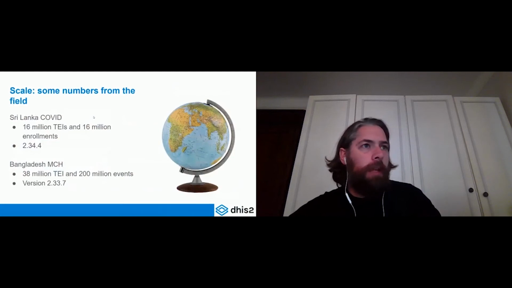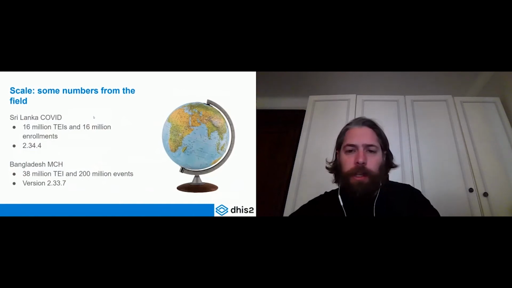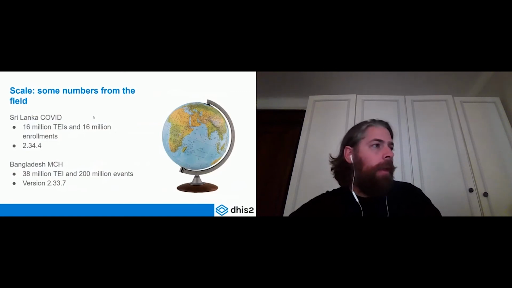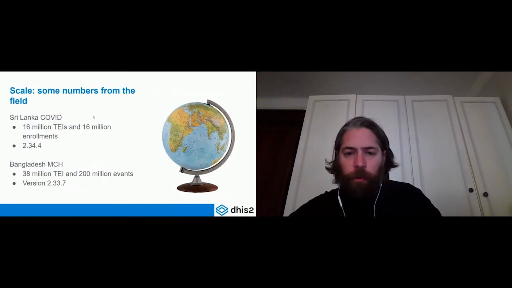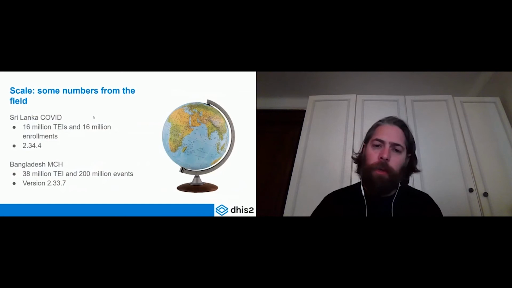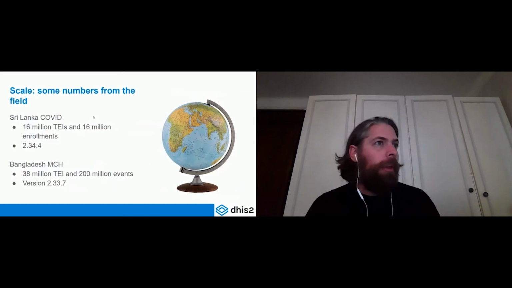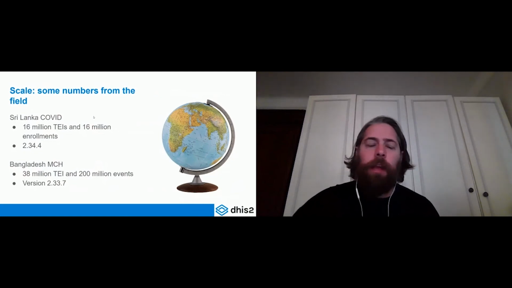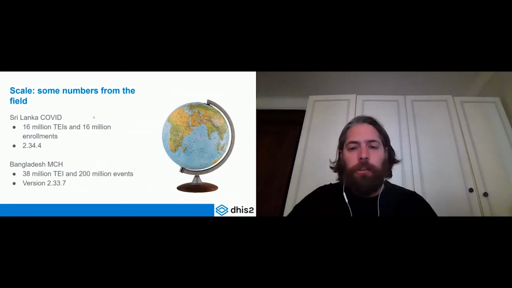So just giving you a sense right now of the scale that some of these implementations are at. Sri Lanka right now has 16 million individuals with enrollments in the system for COVID. They're using a couple of releases old DHIS2, 2.34.4. Bangladesh is using an even slightly older version of DHIS2, and they have 38 million tracked entities in there with 200 million different events. So we're feeling fairly confident that as a platform DHIS2 can be scaled to this level and can support these very large-scale immunization efforts.